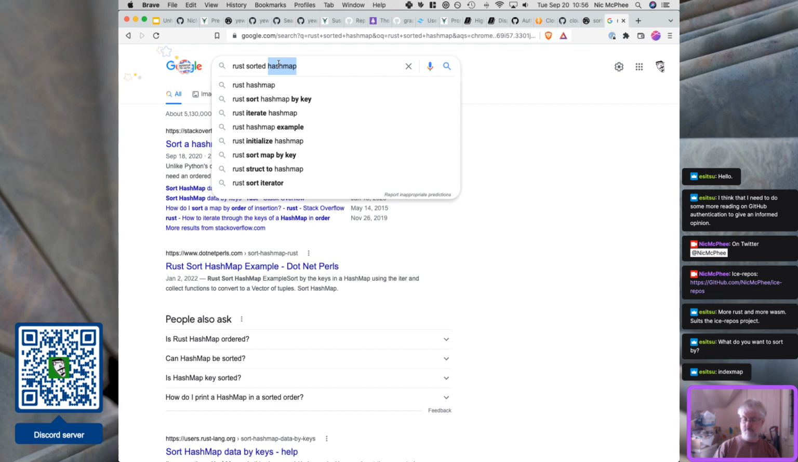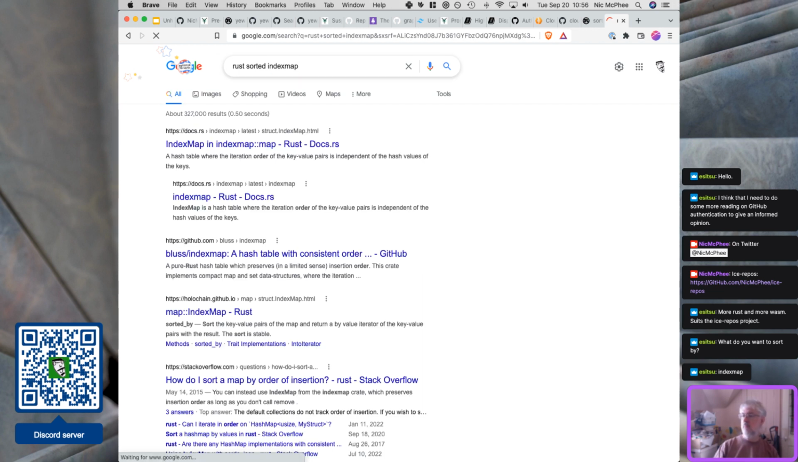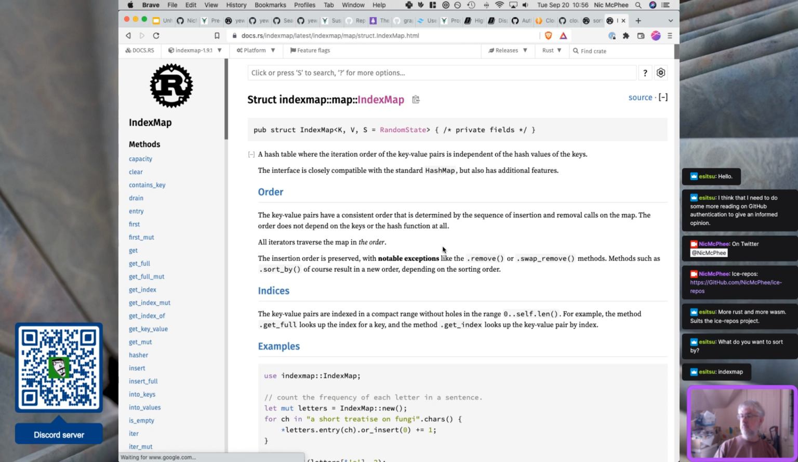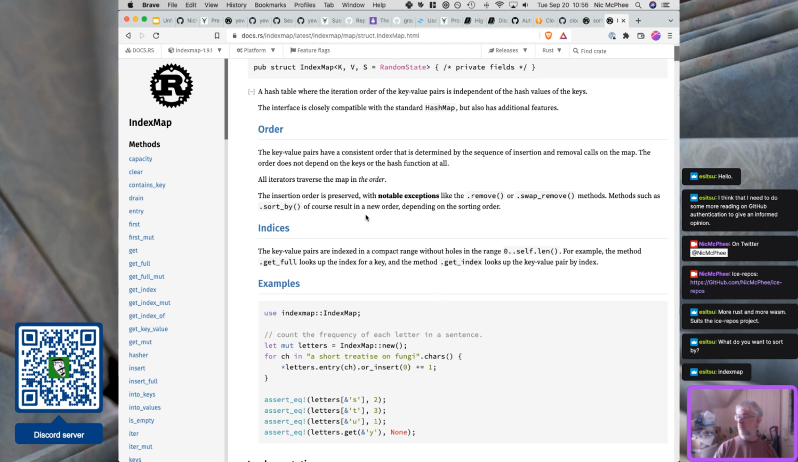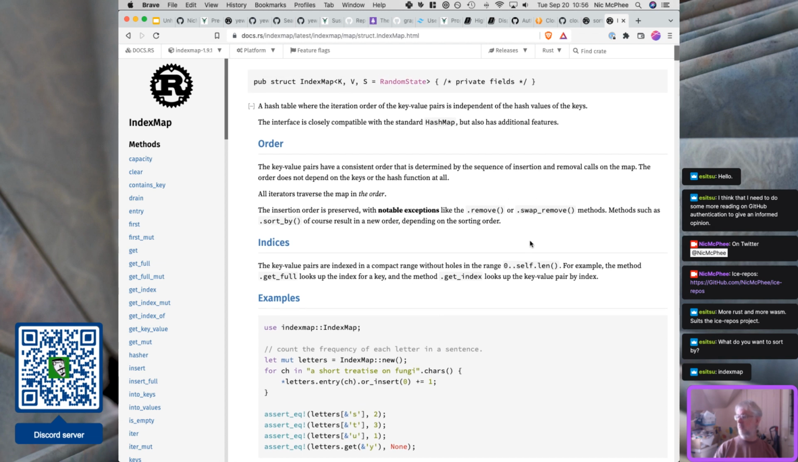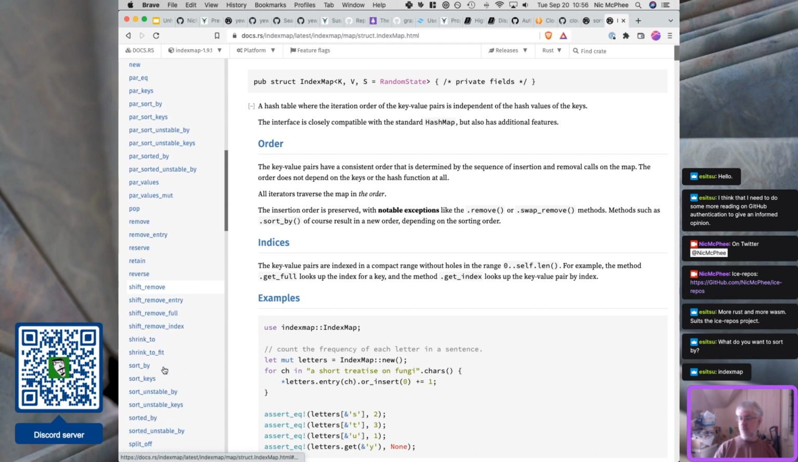Index map, is that what it's called? Index map. Cool. Hash table where the iteration order of the key value pairs is independent of the hash values of the keys. Order. The key value pairs have a consistent order determined by the sequence of insertion and removal calls on the map. Oh, that's interesting. And there's a sort by, which is sort of what I was imagining.